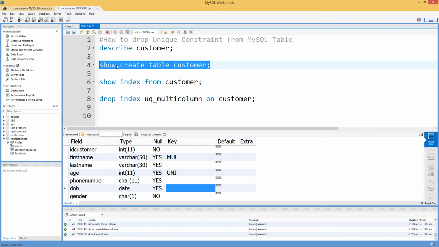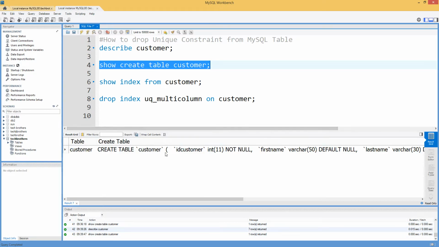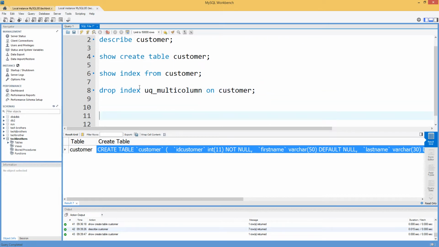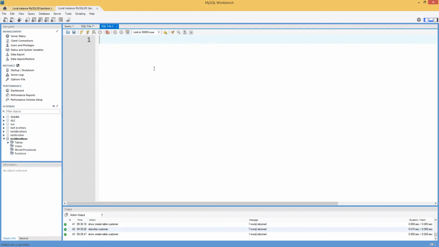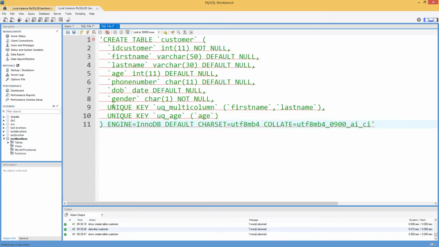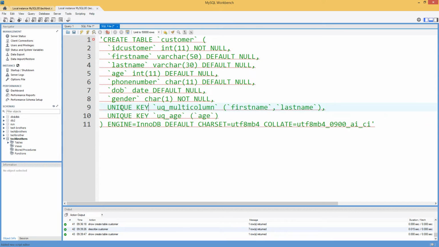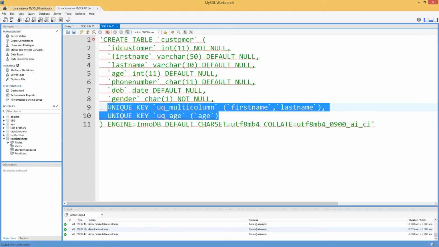So once we do that, then it will show us the definition. Even if you are running on command line or Workbench, whatever, it will show you the definition of the table. So it's a create statement. I'm going to go ahead and paste it here. Let me open a new query. Okay. And you can see that then you will read through that create definition and see wherever the unique constraints are created. So you can see that the unique key and the name of that, and then it's on multiple columns, and here is unique key and it is on a single column age. So once you have these names, you can drop them as well. Okay, so that sounds good.